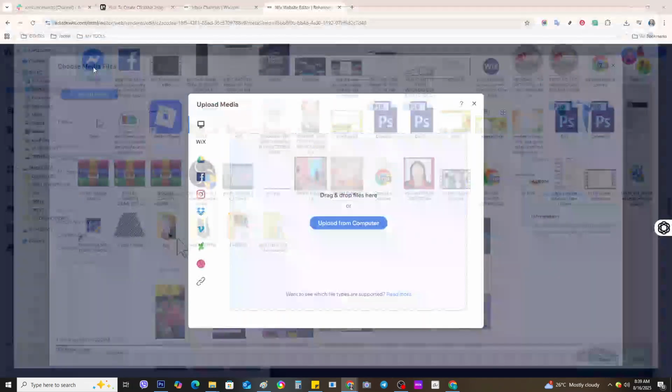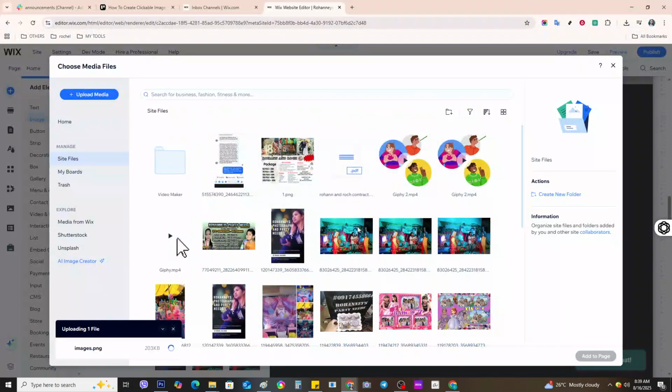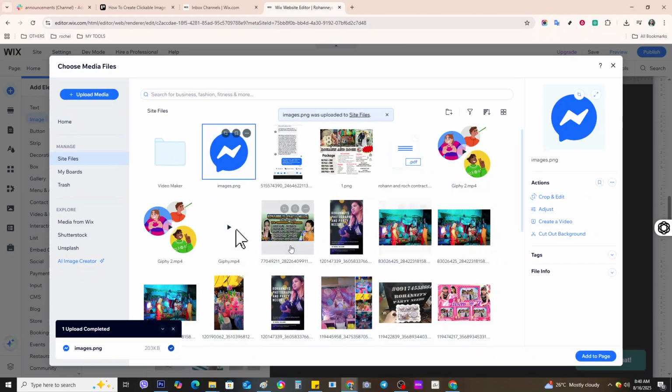Navigate through your files, find the image you want to use, and double-click it to upload. Once your image is uploaded, it will appear in your personal gallery on Wix. From here, you can select it and hit Add to Page. The image will appear on your site and you can drag it to the desired location on the page.